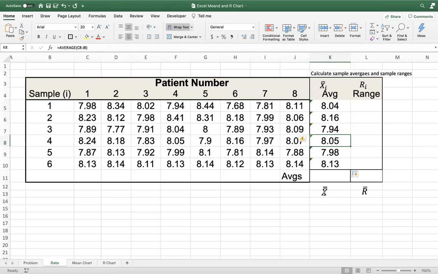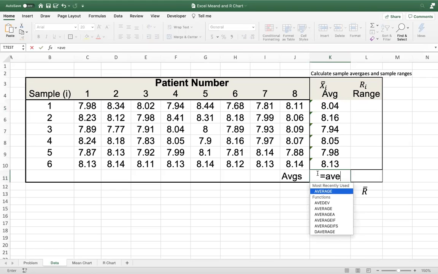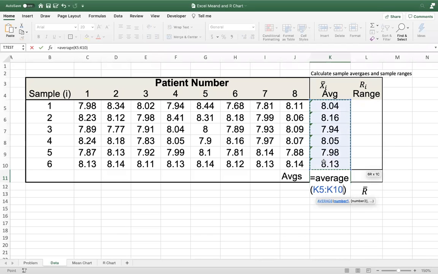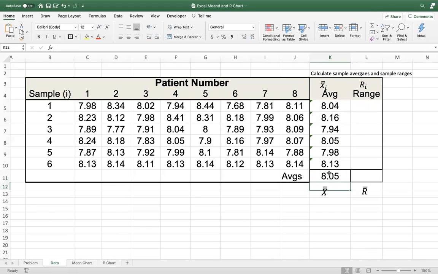Remember, we also have the notation X bar bar, which is the grand average, and we use this in constructing our mean chart. Let's go ahead and calculate it too. If you remember, this grand average value is the average of all sample averages. I know the notation sounds a little bit complicated, but recall that these individual values are the averages of all the values in the sample, and then the grand mean is the average of these sample averages, okay? Let's go ahead and calculate it like this. As you know, we already found this number by hand. It was 8.05.